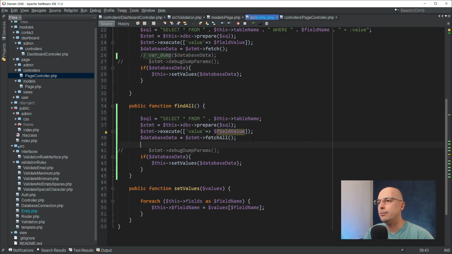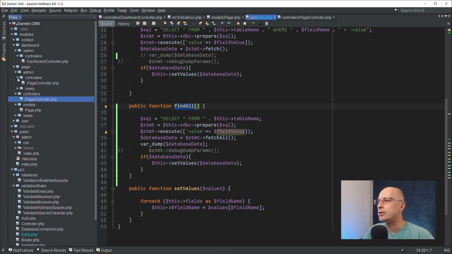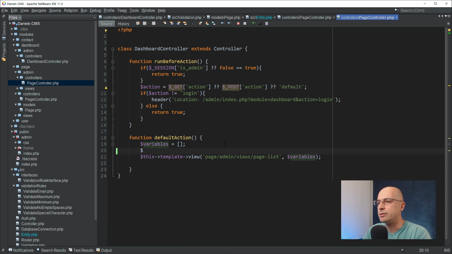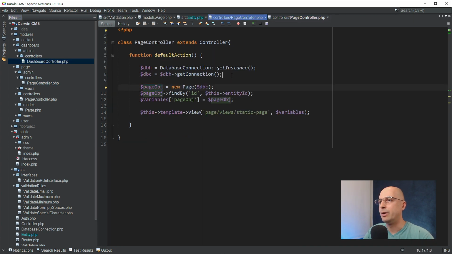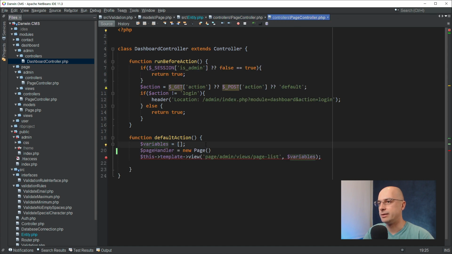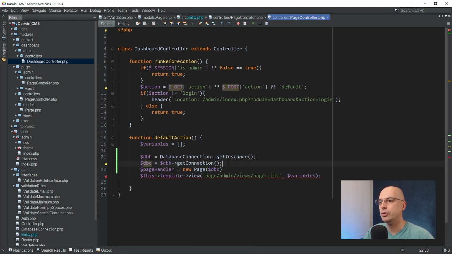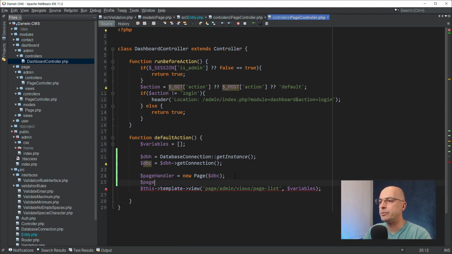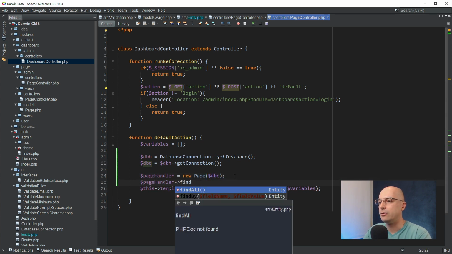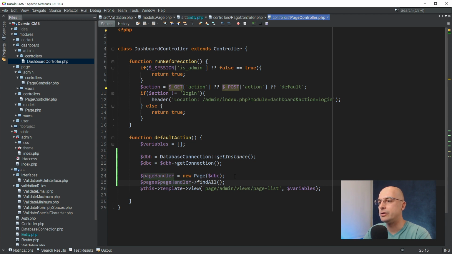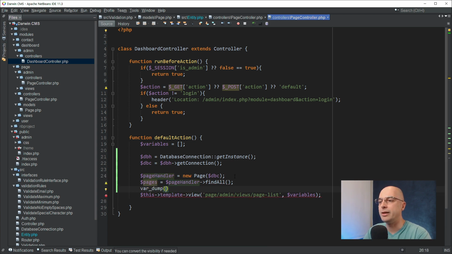Now, if I were to dump that database data here, first I would need to call this method, right? And we can do that in our admin pages controller. Here in the default action, I will just make a page handler object, which will be a new page, and it needs a database, right? We can just copy what we have in the public portion, where we get the database instance, and we pass that database connection to the page object. Now, if this page handler were to findAll, it will return us the pages, and those pages will actually be an array of objects, or it will be when we make it, right?